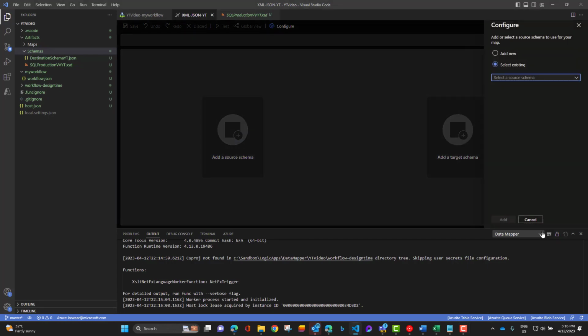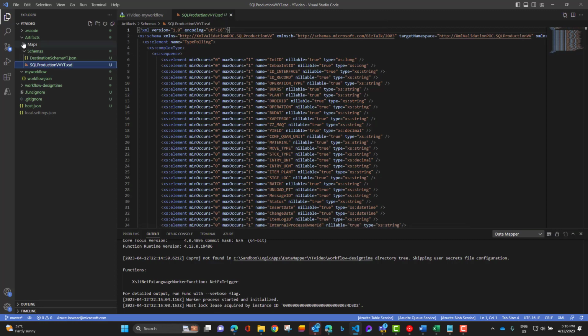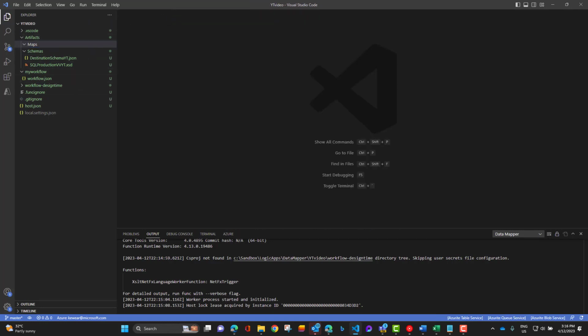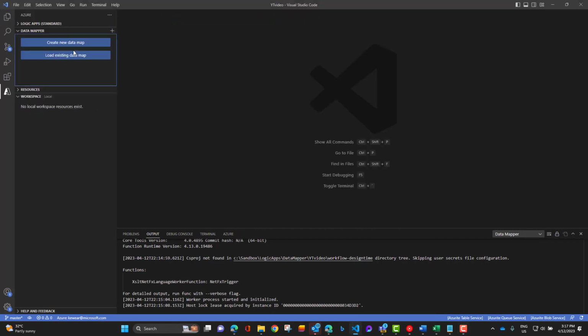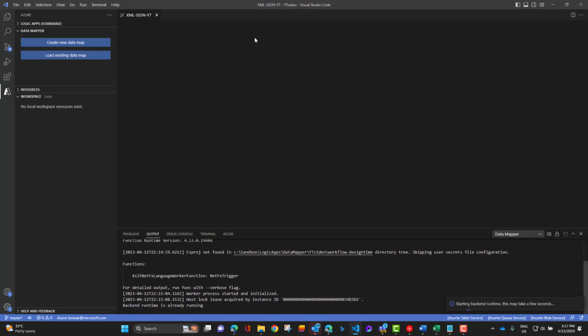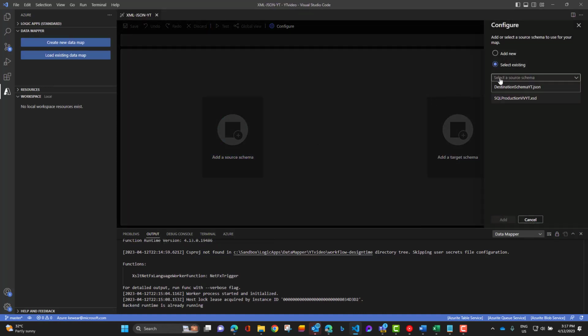I'm not seeing it here, so let's close down this map and create a new data map. We've got it cached, so it's probably a good idea to put those schemas in before you try to create the data map. So I'm going to try this again, XML to JSON. Now if I select my source schema, we'll see them there. So it's better to get the schemas into the folder first and then create the map itself.